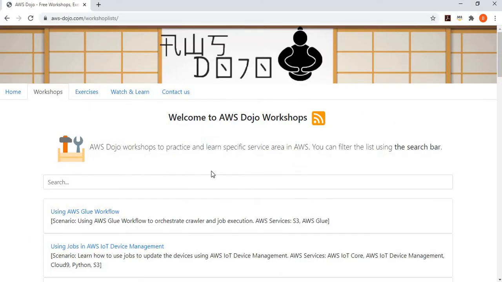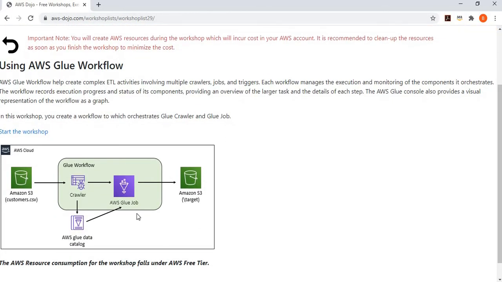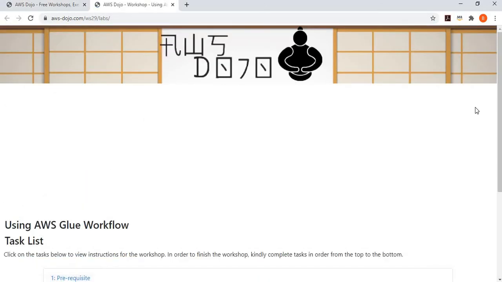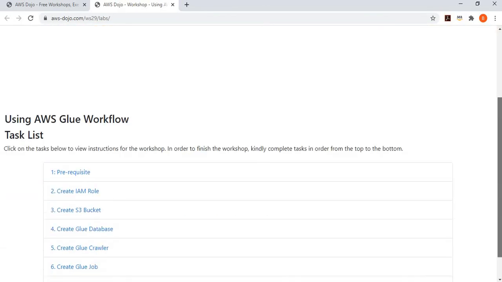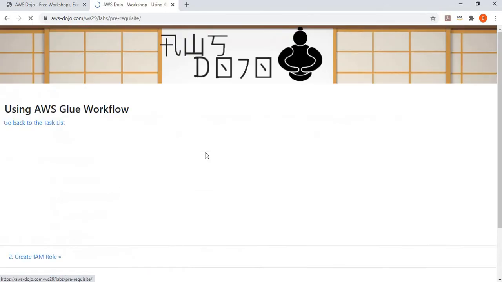So here is the workshop, and if I click on using Glue workflow, this was the link. We already talked about this scenario, so let me start the workflow right away. Once we click on the workflow, it shows you the tasks you need to perform to complete the workshop. So let's start following these tasks one by one.